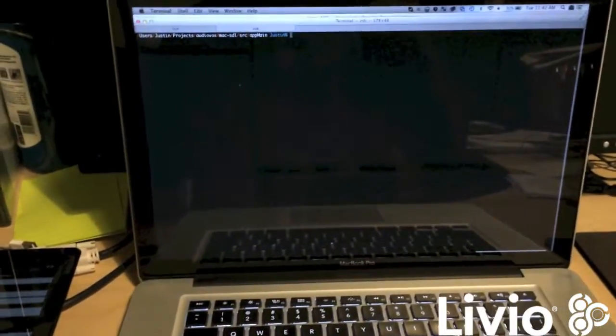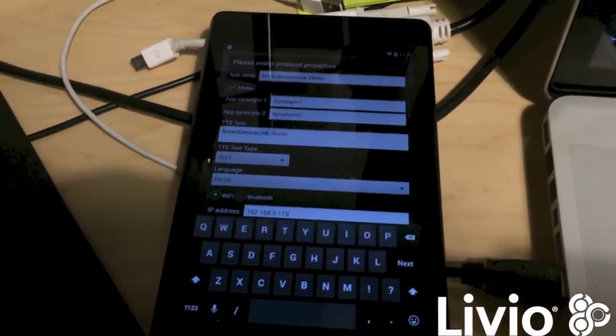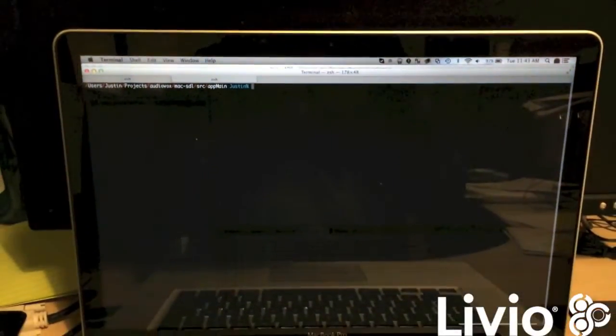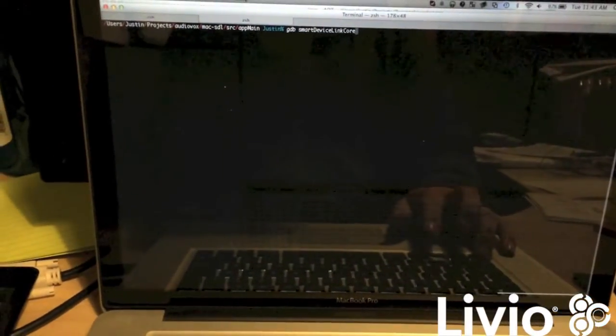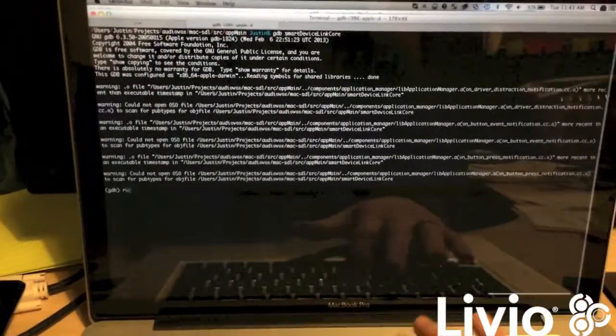Hey, this is Justin Dico from Livio, and this is the OSX port of SDL 2.0. That's SmartDeviceLink. So I've got the SmartDeviceLink tester app running on this Android device, and you can obviously see that I'm on my Mac. I'm going to run the SmartDeviceLink core process.